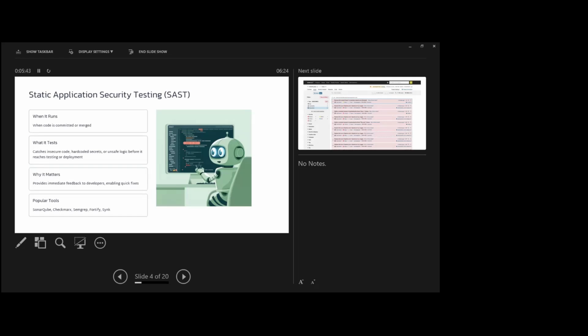And what it tests, it catches the insecure code. As we mentioned, it does the static application testing. So here it focuses on the code, hard-coded secrets, unsafe logic, before it actually reaches testing or deployment. So whenever we do a commit, all these aspects, especially hard-coded secrets and unsafe logic, would be scanned in the SAST testing.